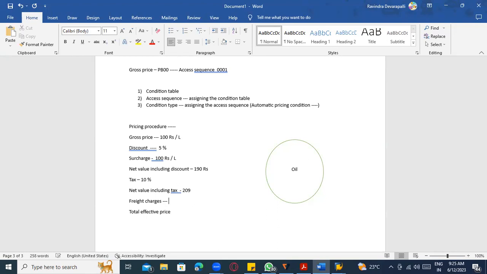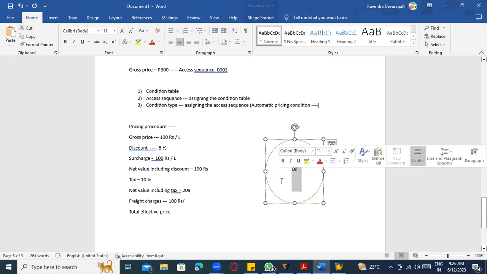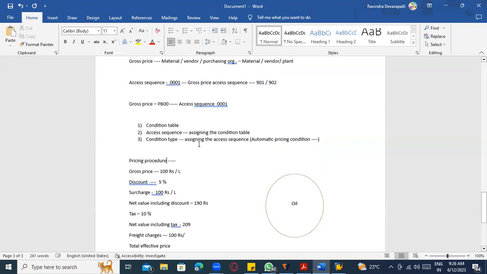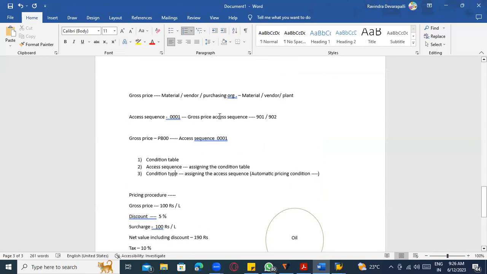Then he said that there is a cost for the freight. Then the total effective value, what is that? 309. So I can calculate that based on my product structure. It may be different for each and every client, depending on how they are requesting it, and you can design the pricing procedure. Okay, so what we are discussing above is only for the gross price, right?